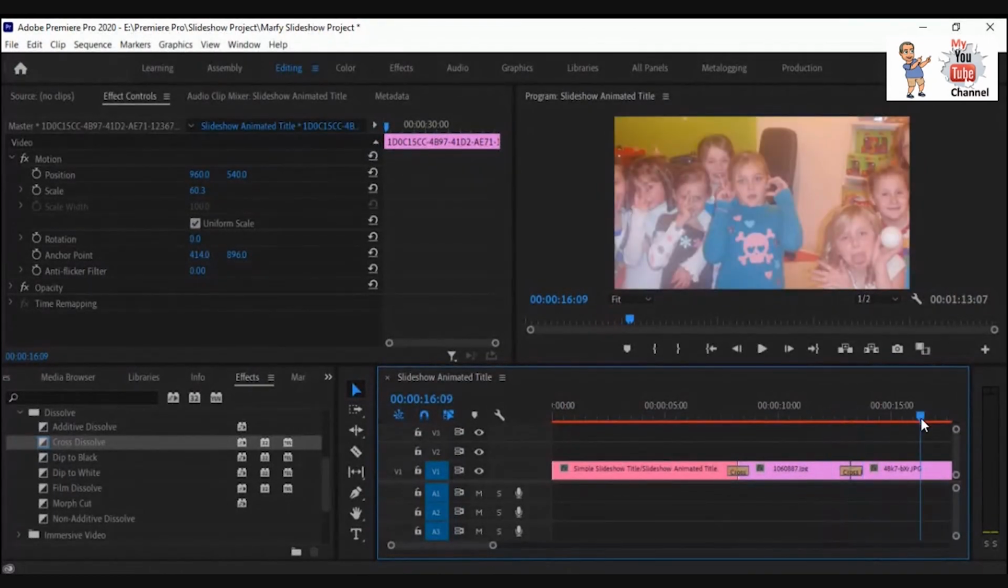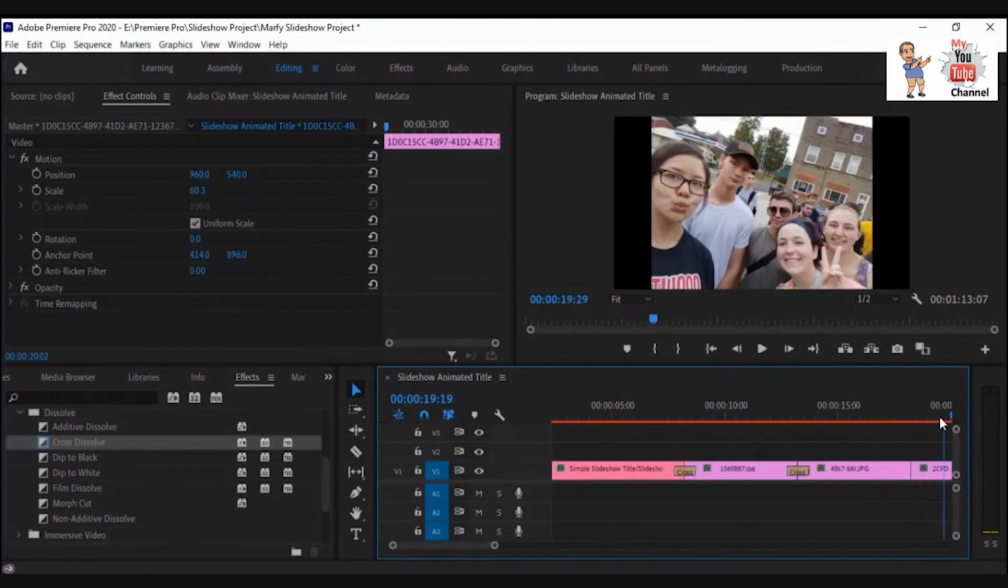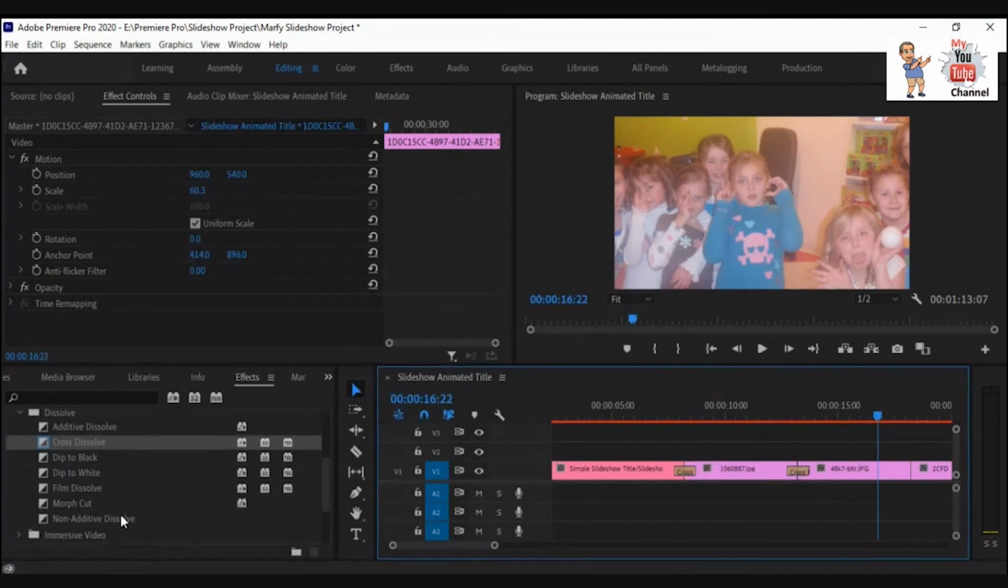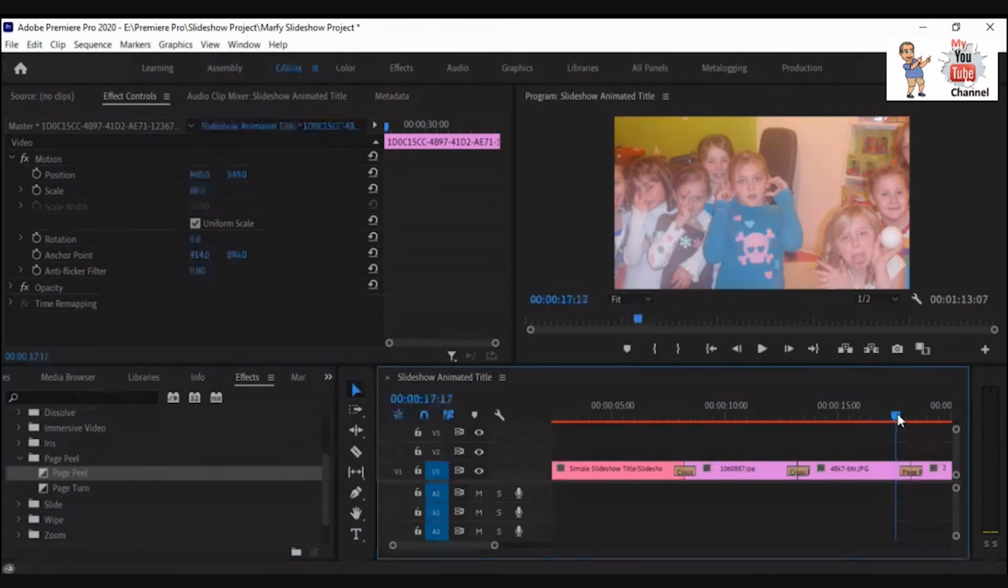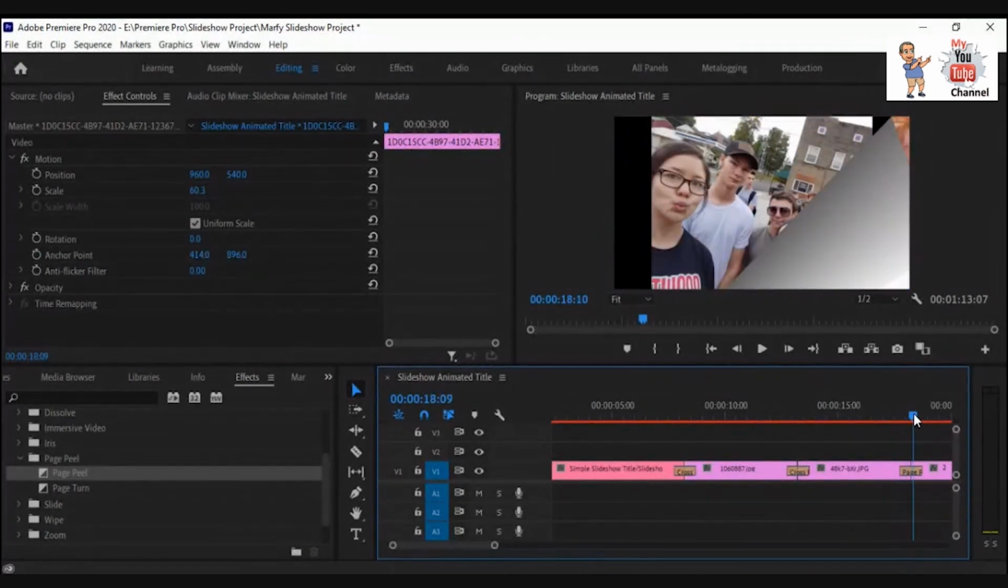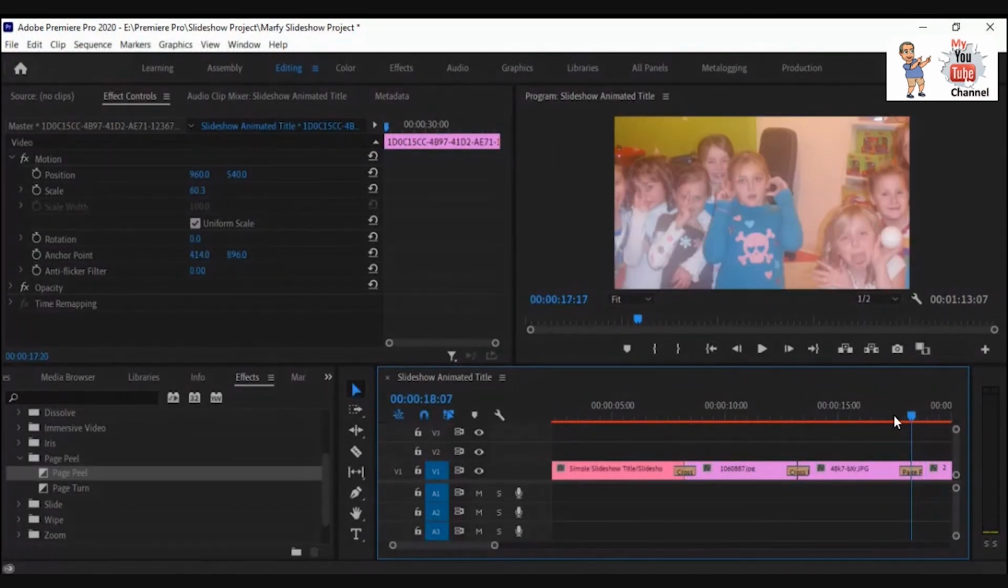If you want to get creative, you can use a different transition. Let's say you want to go to a page peel or a slide or a wipe. So a page peel, again, we're dragging it in between the clips. And a page peel sometimes will open up another window for you to change the effects of the page peel. So you can see how the page peel is basically like that.